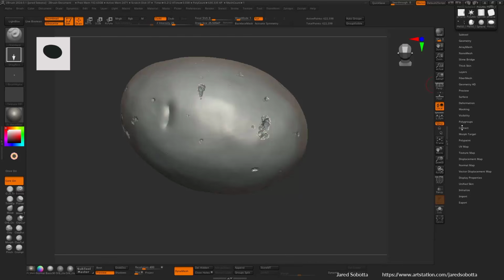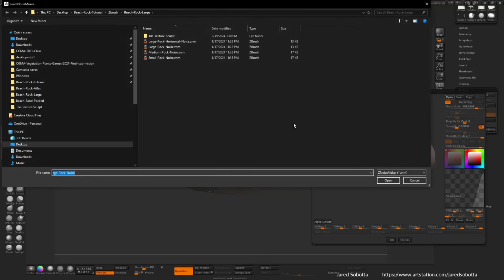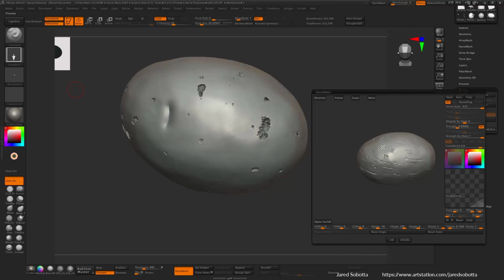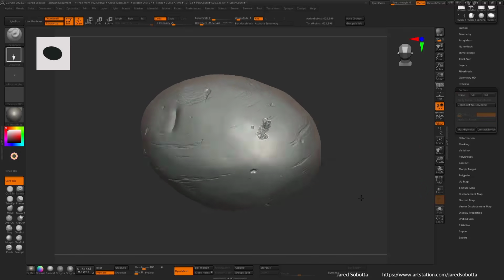So the next thing we could do very easily is just jump over to the surface tab, noise, edit. We can do open, we can do large rocks, horizontal. So this is kind of an interesting one if you want to add in some horizontal tiling noise. Hit OK, apply to mesh. So those are kind of nice and light.